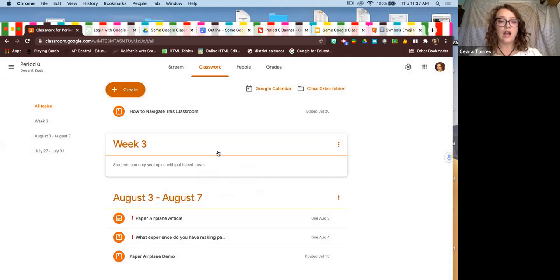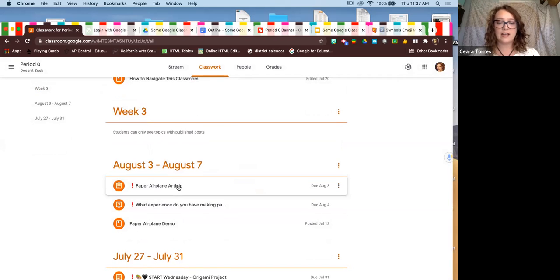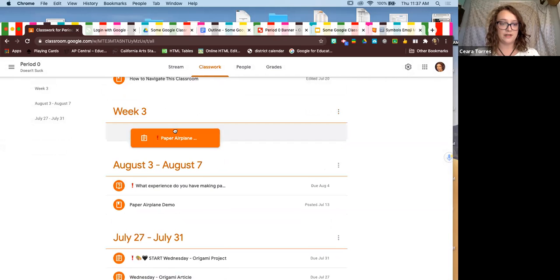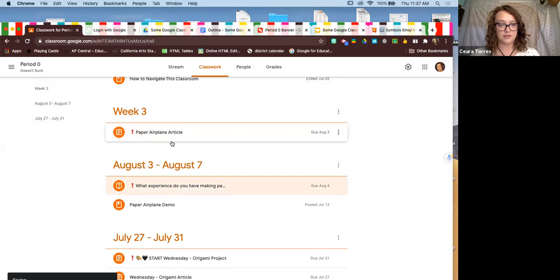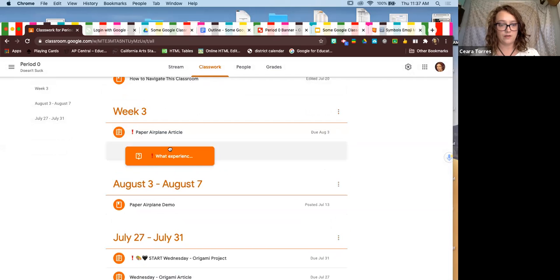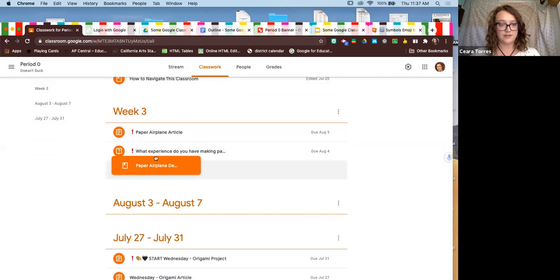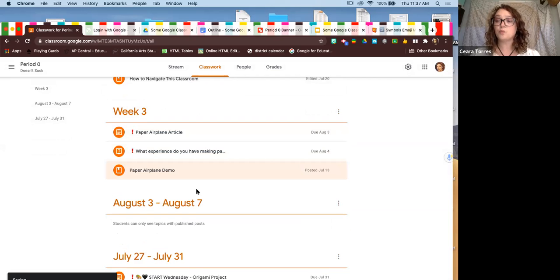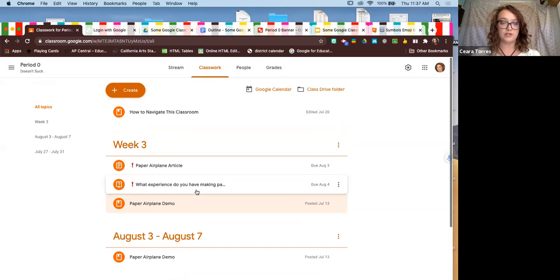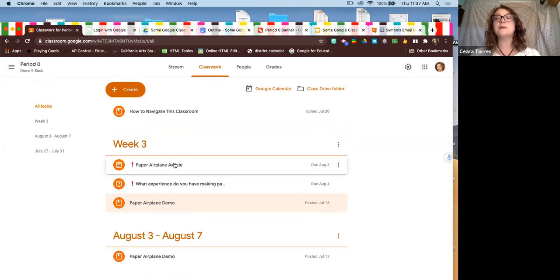Now, I can go ahead and drag and drop things into that topic. So let's say I want to take my paper airplane project and move it up to week 3 instead of the 3rd. So I can just drag and drop all of those assignments right into that topic. That's one way to organize by topics, which is pretty cool. In fact, I've been using Google Classroom for 4 years now. I did not know that I could drag and drop it into the topic until about a week ago. So there you go. I had no idea.